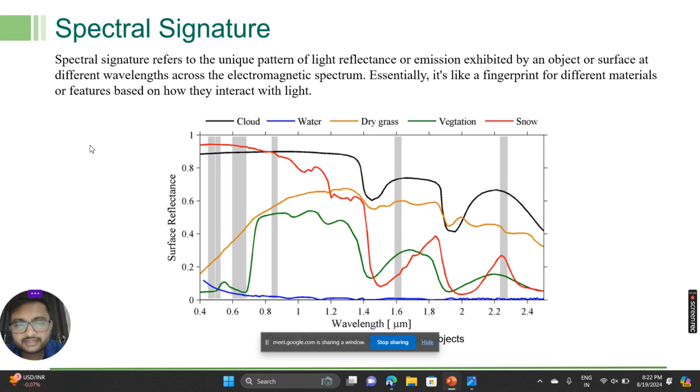So you can see this darker gray color which you see in this image. These are the bands of the Landsat satellite. One band in the blue region, then one in the green, one in the red, and one in the near infrared. Then one is around 1.6 micrometer, then one is in the thermal.